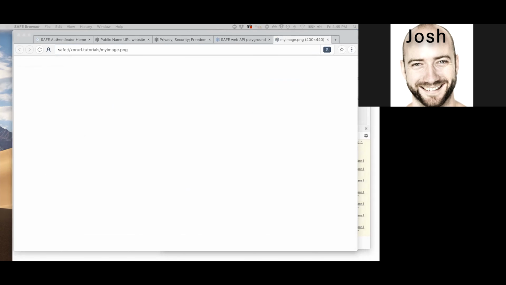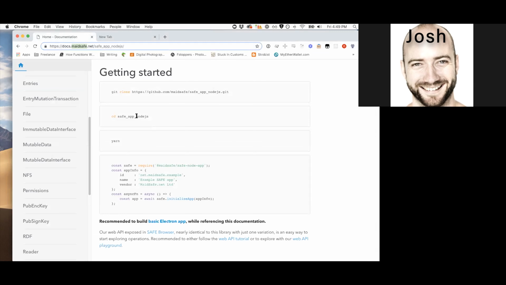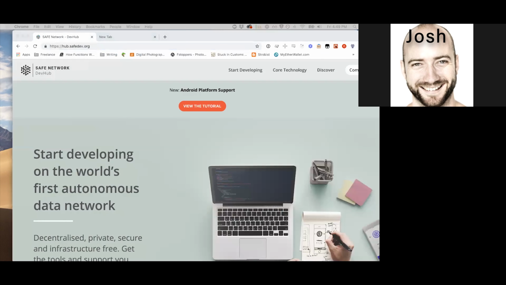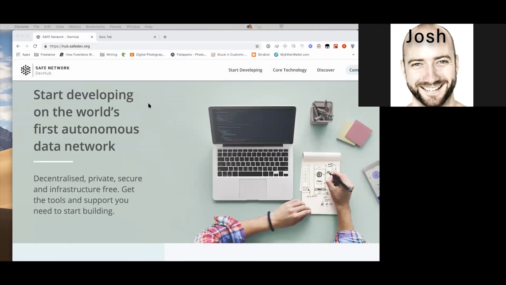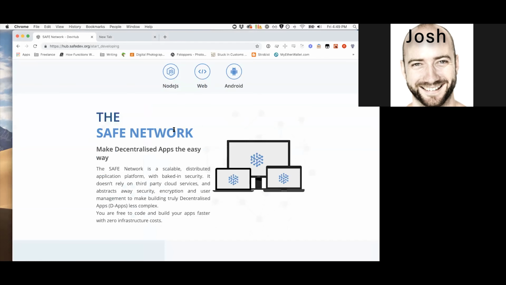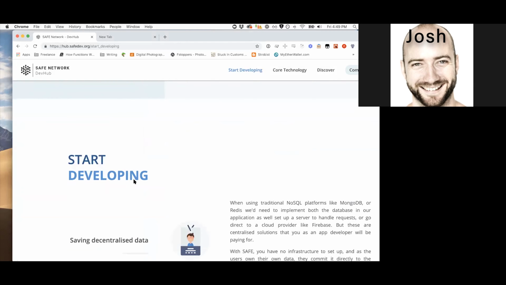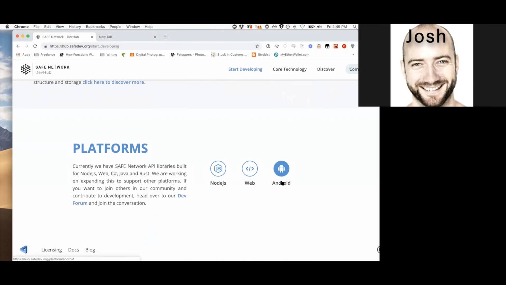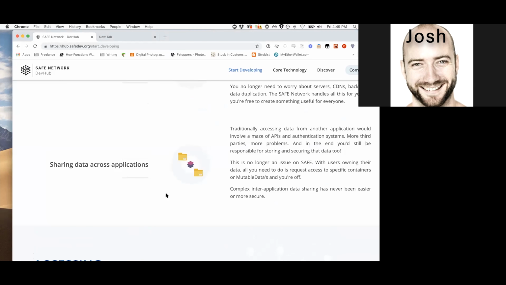And in general, as I touched on before, we've got the Dev Hub where you can find all sorts of documentation and examples. From here, there are examples for all the programming languages that we have. If you go to start developing, you can see sample applications. You can choose a language if you want to do it in Node.js, for the web, using Android, this sort of stuff. So there are examples to get you going with making apps for the network.